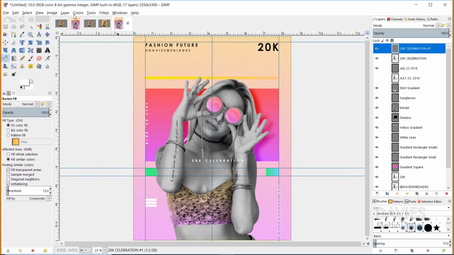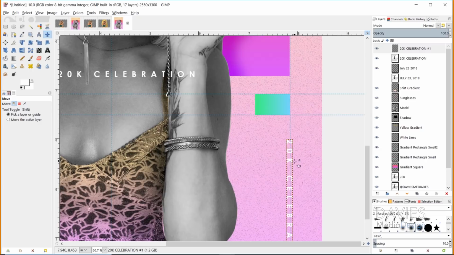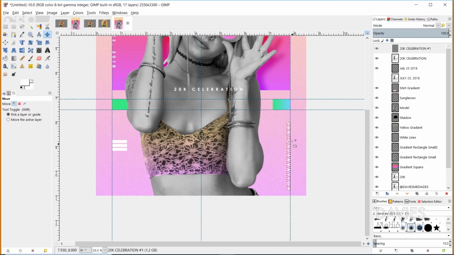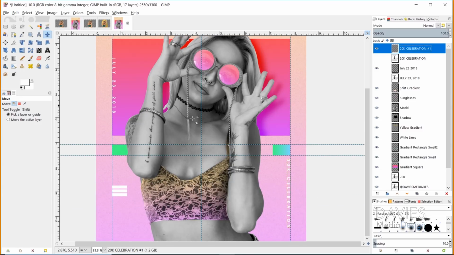And click on this layer, go to layer, crop to content. Then we'll grab the zoom tool and zoom in. Grab the move tool, click on this and move it over a little bit. And then we'll just zoom out. And we could probably move this text up a little bit as well, like that. And then we can hide this original 20K celebration text layer. All right, so we've got the two vertical texts here.